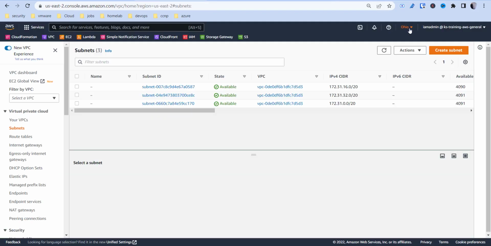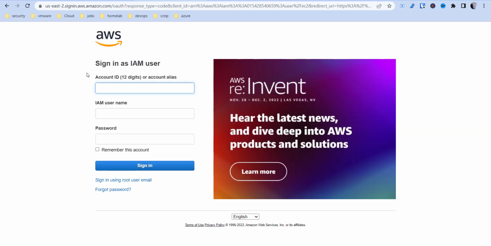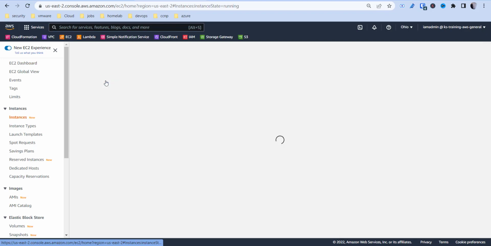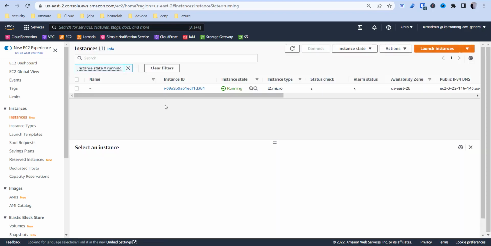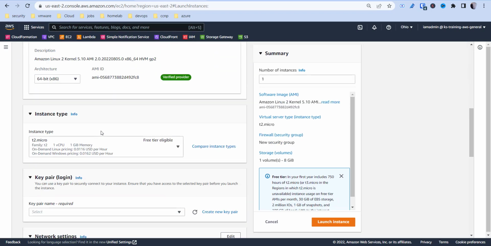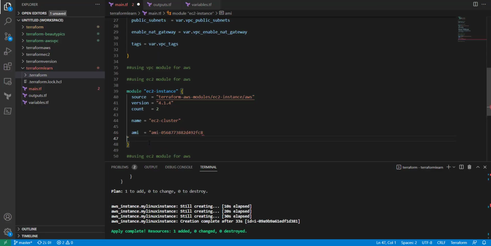So if I go into US East 2, go to EC2 here. Let me go ahead and sign in. All right, and once you're signed in, you'll go over to EC2 instances. Oh man, I got something running here. Yeah, that's fine. I'll destroy that here in a second. But let's go into launch instances. And then we're going to grab this AMI right here. Just going to copy that. AMI is going to be that. Let's bring that back up.